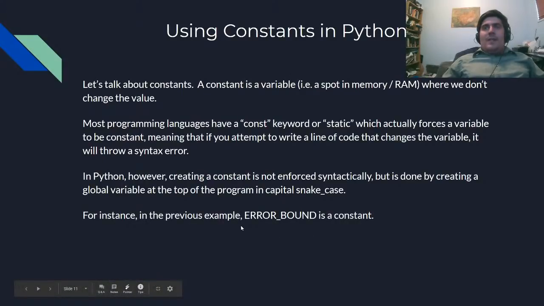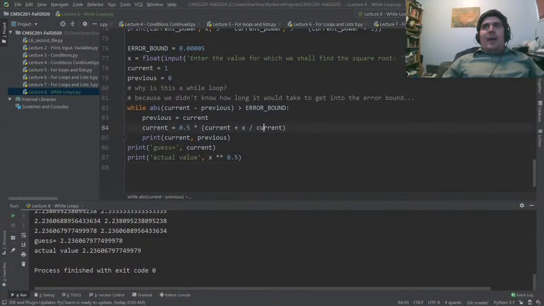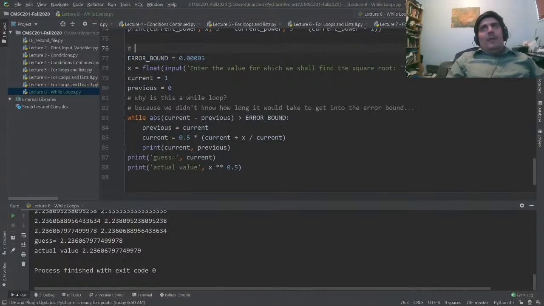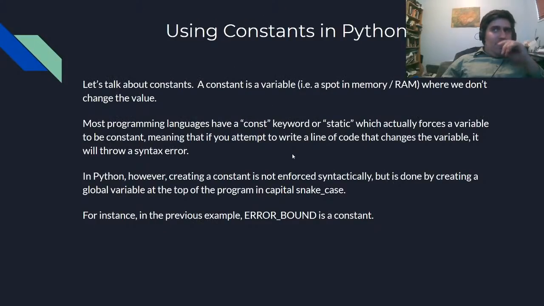So in the previous example here, error bound is a constant, right? I set it once at the beginning of the program, pretend that this is the beginning of the program. And I don't change it. Right, so that's the idea of a constant. The only difference between a constant and a regular variable is that a constant is in capital snake case rather than lowercase snake case.